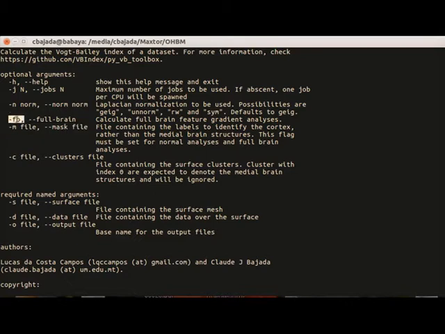The FB flag is needed if you want to create a full brain gradient. This is by far the longest analysis. It takes quite a while to run because it's the analysis that's hardest to parallelize.